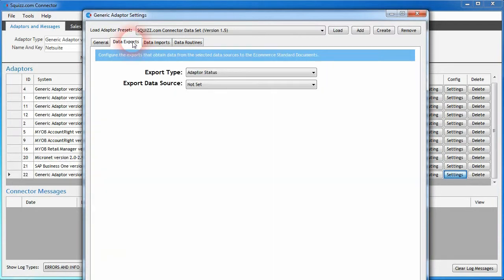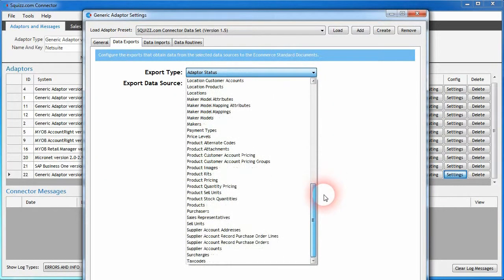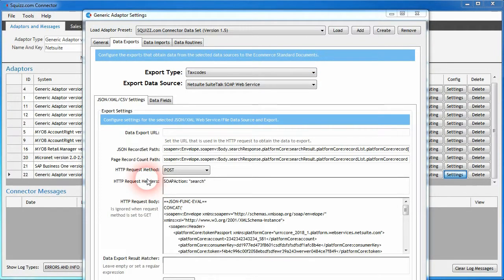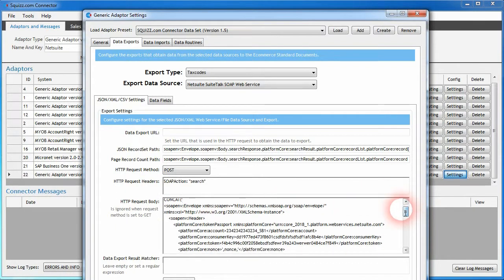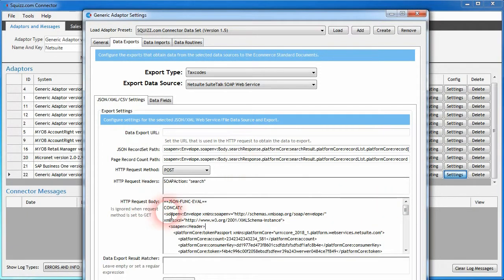So if we go to our data exports, let's go to the tax codes data export, which gets a list of tax codes. In the export settings, what we can see in the HTTP request body contains all the details of the SOAP-based request, which is in an XML format that we need to send to the NetSuite service in order to ask for the tax code data. And if we look in this request body, there's the new ability to put in this text called JSON func eval. If that is placed anywhere within this setting, then any data after this must be encapsulated in one of the JSON field functions that we have available that we've talked about in previous releases.